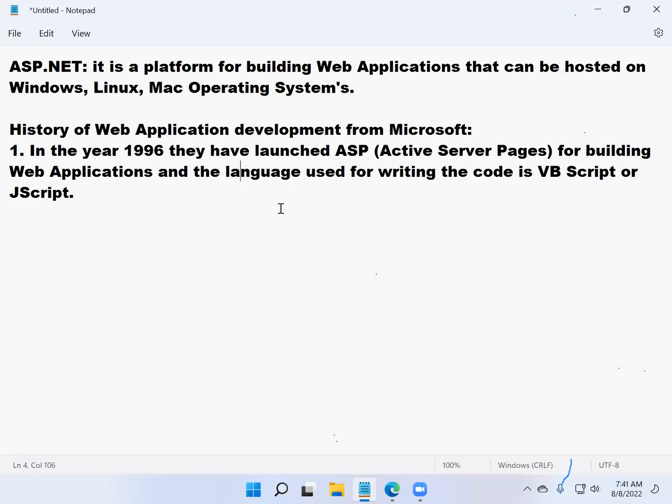Later, what happened? If you remember the history of .NET, why Microsoft launched .NET in the market. In the early 90s, Microsoft had one very popular and powerful language in the industry. What is that? Visual Basic, launched in the year 1991.